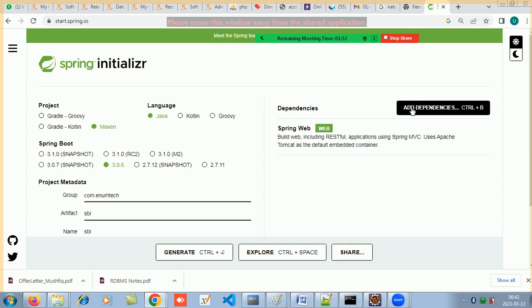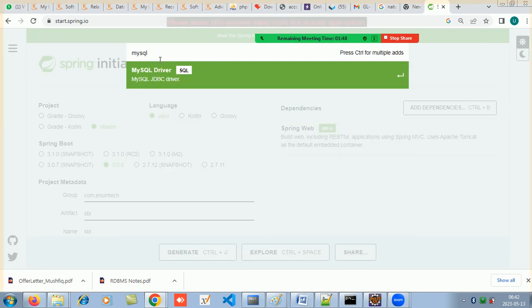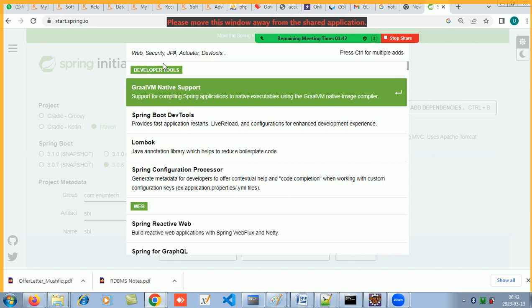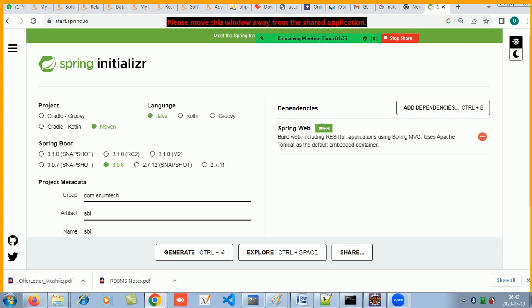If you want database connectivity also, you can see over here, MySQL driver. But as of now, I will not go into that detail right now. We'll just take the basic. This dependency is more than sufficient for the basic app. As we go on, we will add many dependencies. So the task of adding the jar file explicitly is eliminated. We just have to add the dependencies.